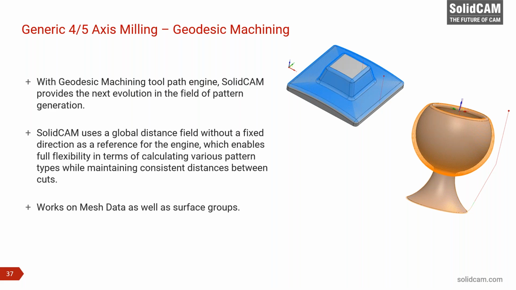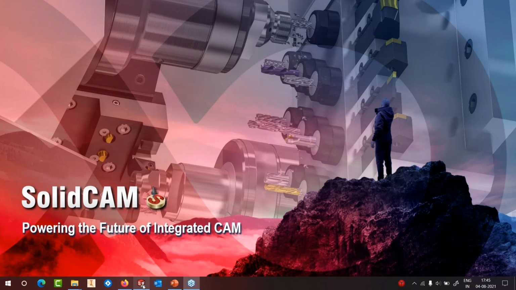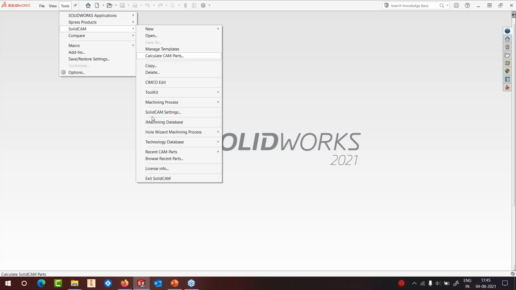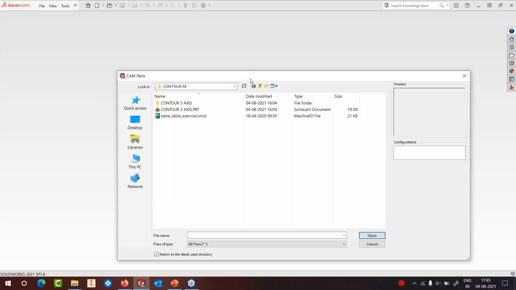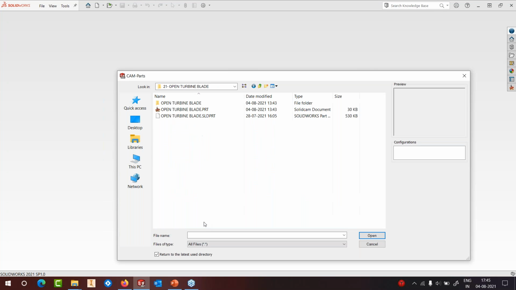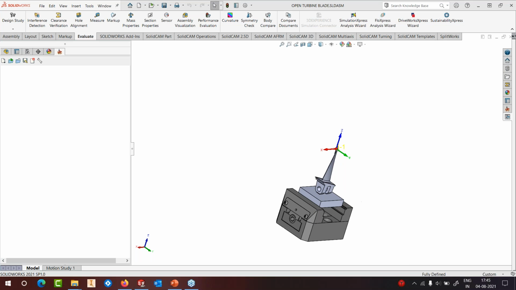Right, let's go into a part. I told you that we are going to start with the circle end mills. So I'm going to open a part. Let's start with the most simplest form so that you understand what it looks like. I'm going to open the turbine blade that we saw in the first part, and we are going to run the machining.